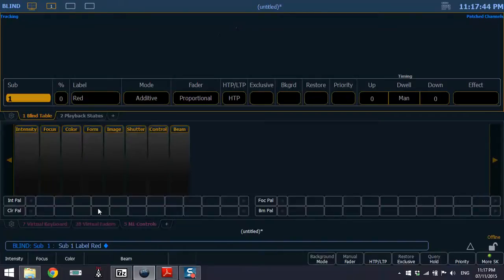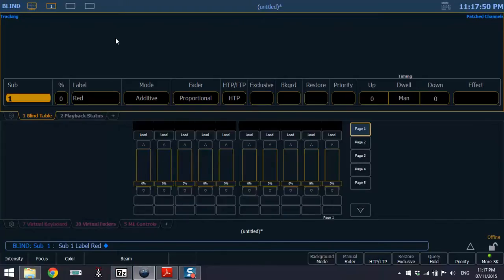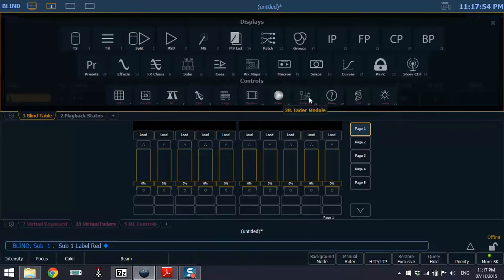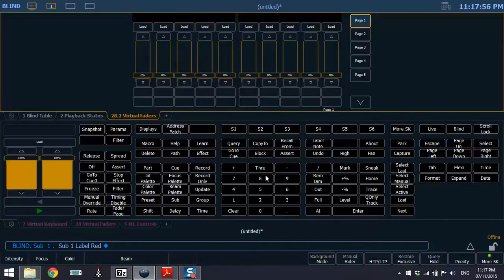To map this to a fader, we're going to go into our virtual faders here, and I probably should add virtual faders up here. It's probably going to make it easier. Virtual keyboard down here.